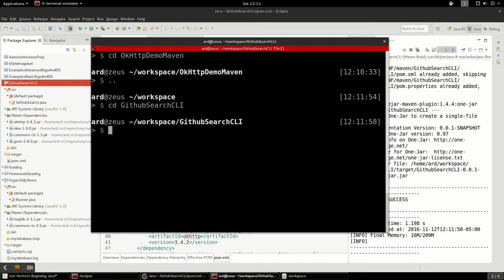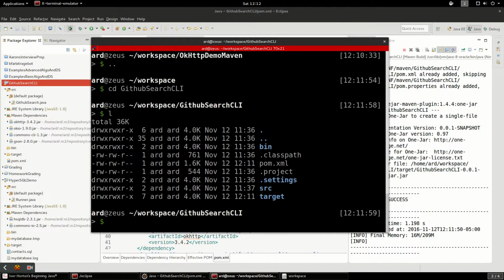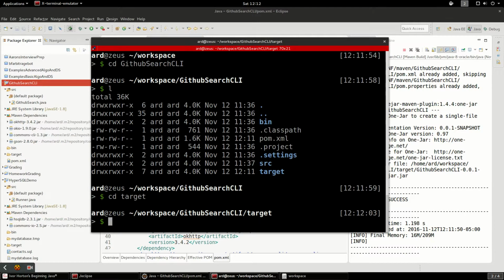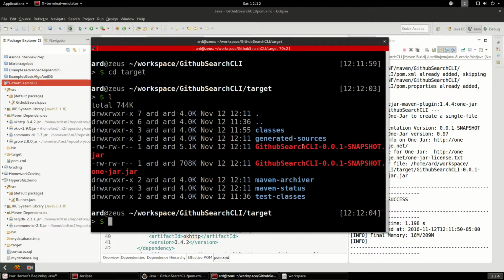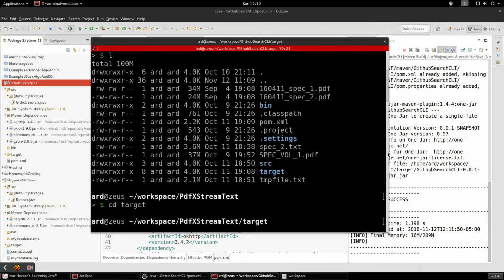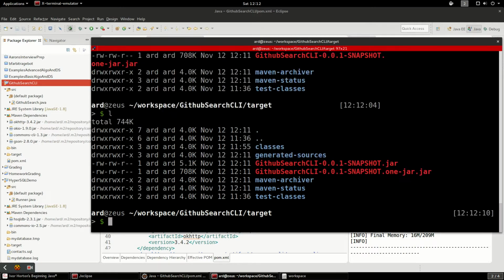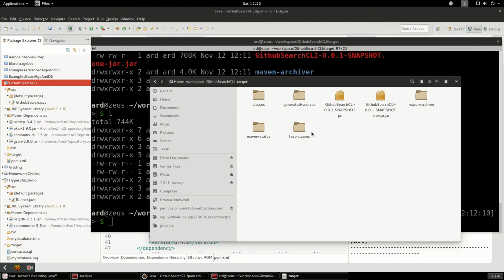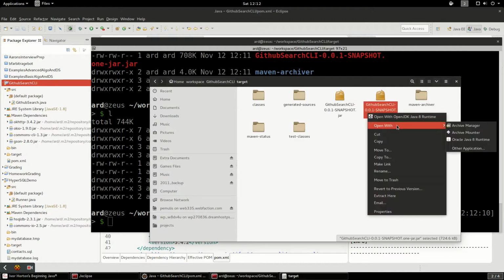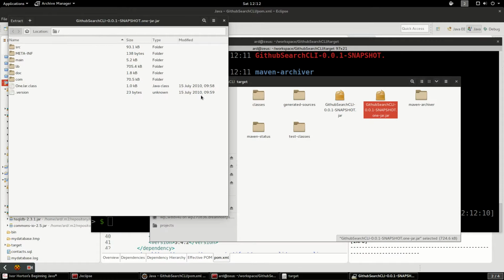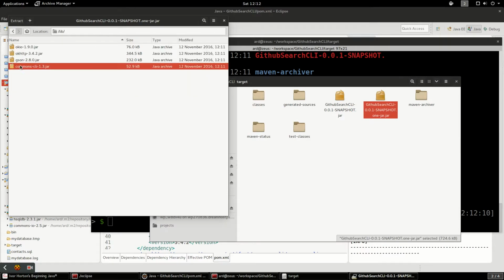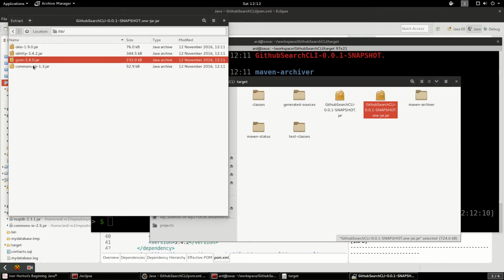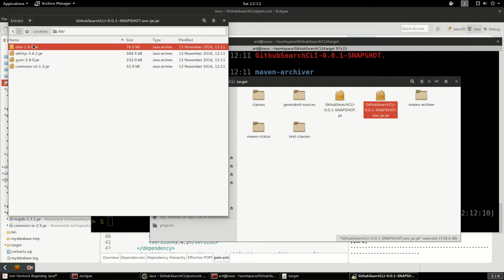GitHub Search CLI. Great. All right, so in our target directory, it should have built a jar file, and it looks like it did, and it looked sort of correct to me. So this is 708 kilobytes. We can go inside there and check that that jar was created. Jar files are actually just zip files, so you can open it with Archive Manager, go in here and lib and see, yeah, look, we've got Commons CLI, we've got GSON, we've got OkHttp, we've got OKIO.